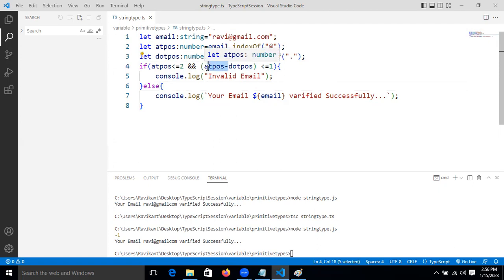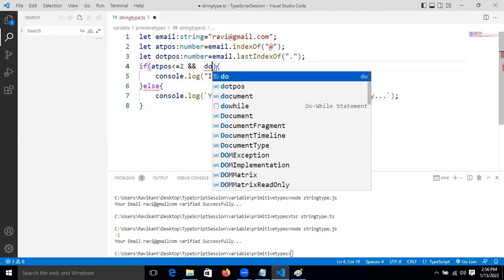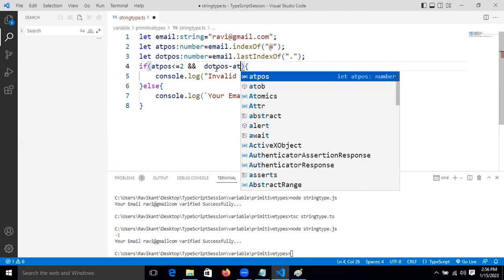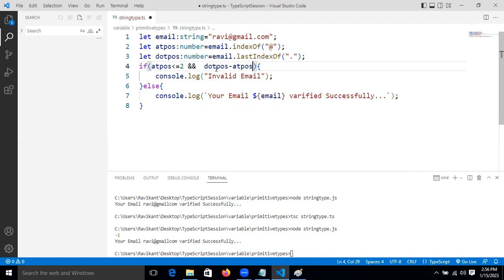One minute, last time, let's try it. Okay, so now I want dot position minus at the rate position, add position. I want to reduce this one. In that I want less than, let's take 2 this time. Let's take 2.